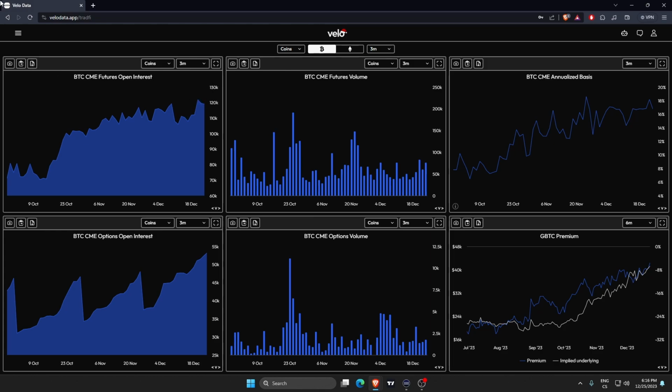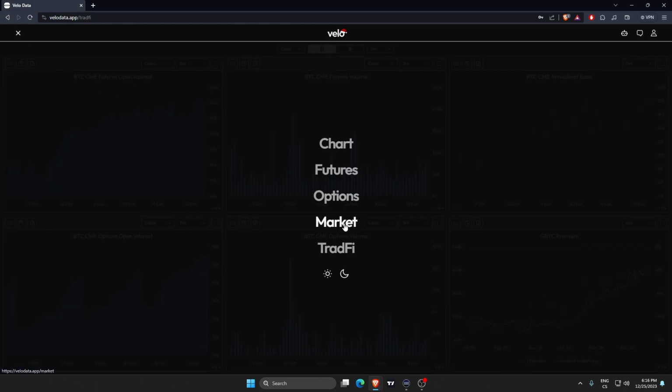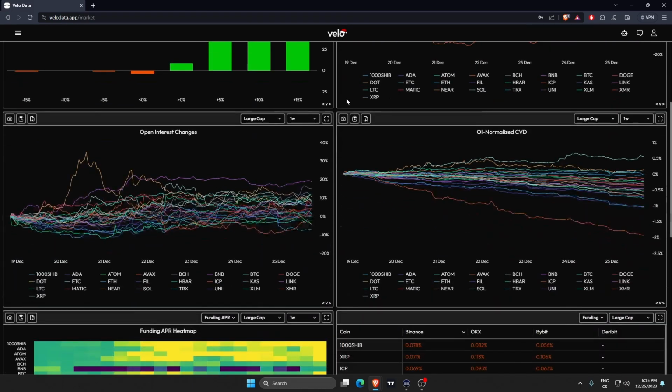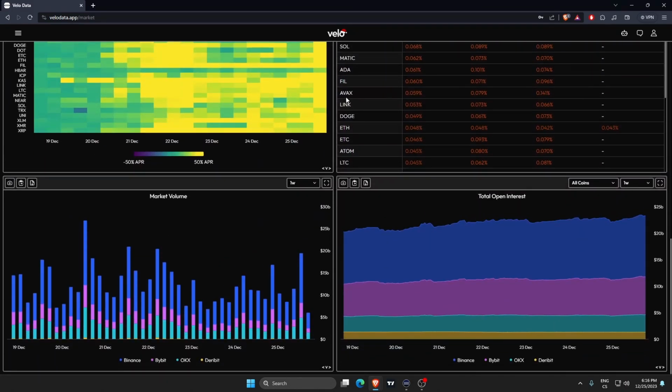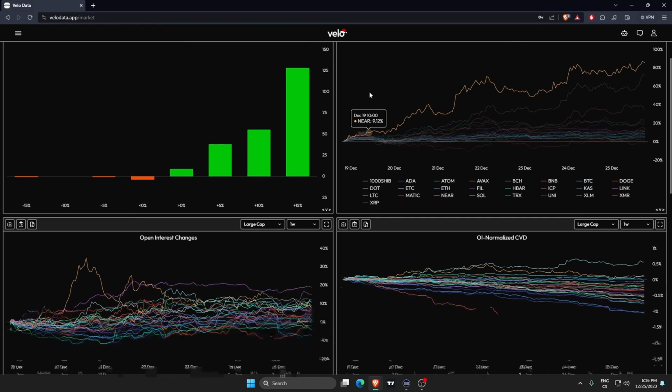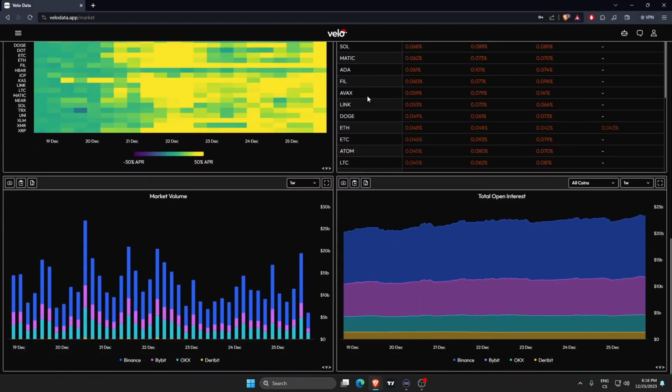So let's move on to market. In this section, you can see 8 different windows. The 8 windows being return buckets, price changes, open interest change. That's very useful for traders to see what the activity actually is. OI normalized CVD, funding APR heat map, funding as a table, market volume, and total open interest.